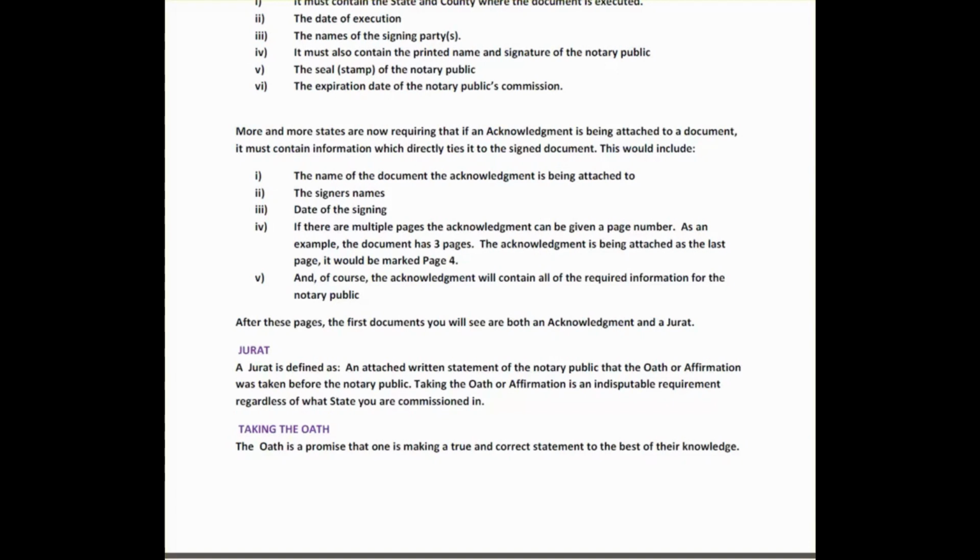After these pages, the first documents you will see are both an acknowledgement and a jurat. A jurat is defined as an attached written statement of the notary public that the oath or affirmation was taken before the notary public. Taking the oath or affirmation is an indisputable requirement, regardless of what state you are commissioned in. That's important. You must administer the oath. The oath is a promise that one is making a true and correct statement to the best of their knowledge.